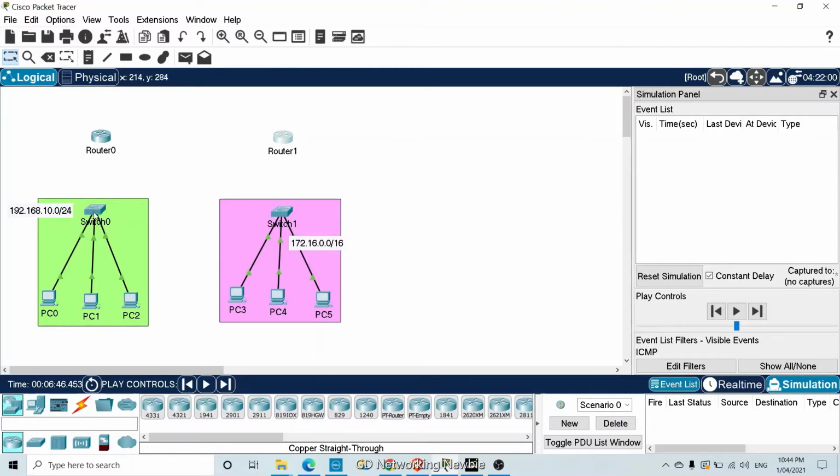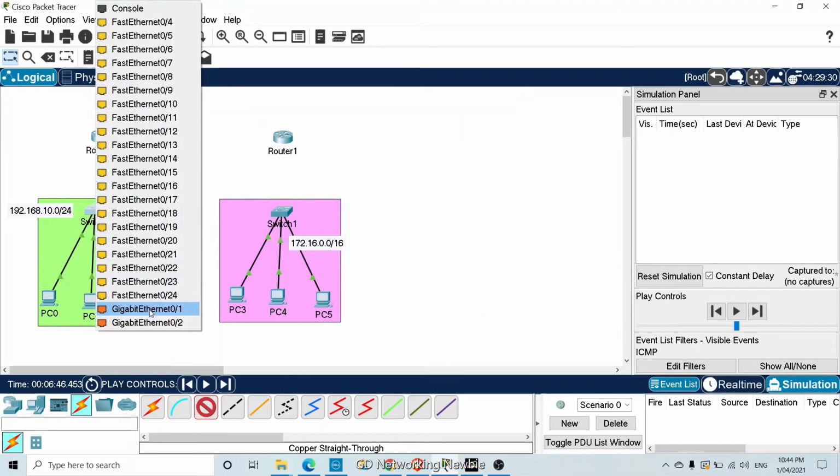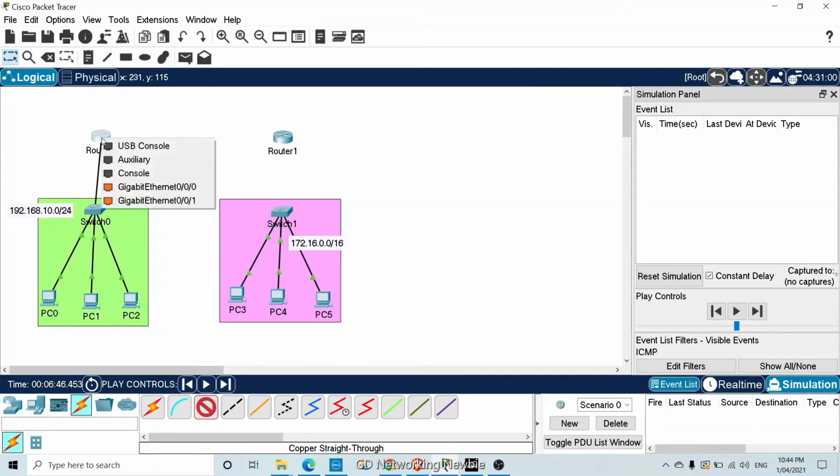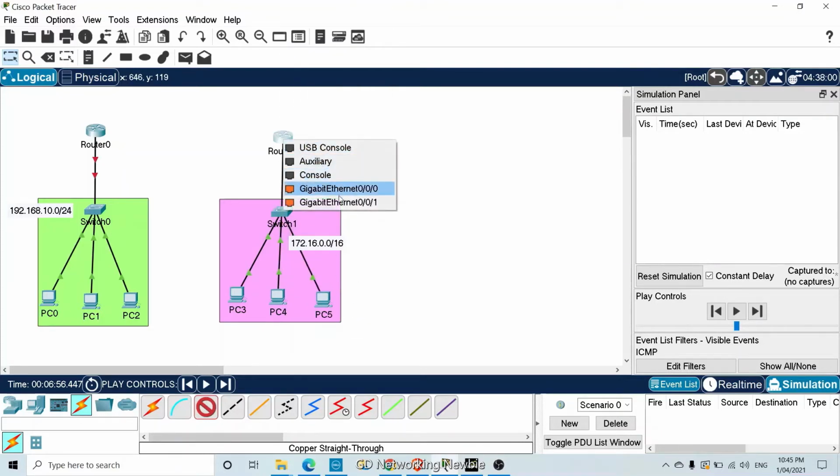Anyway, now we are connecting this switch with the router. Switch and router are two different devices, so we need to use the copper straight through cable. Again, I'm using copper straight through cable, and on this switch I'm selecting gigabit Ethernet 0/1, and on the router I'm selecting gigabit Ethernet 0/0/1, giga and giga on both ends. In the same way, we connect this switch with the router, again gigabit 0/1 and then giga 0/0/1. We can use any port here. We have 2 gig ports on each router.